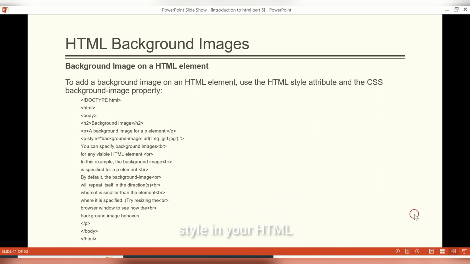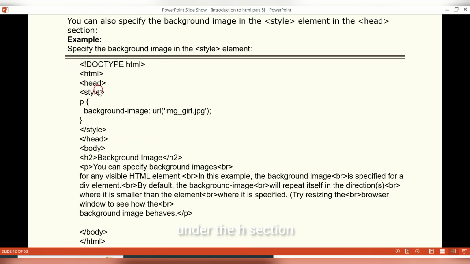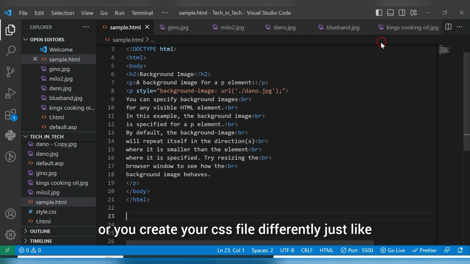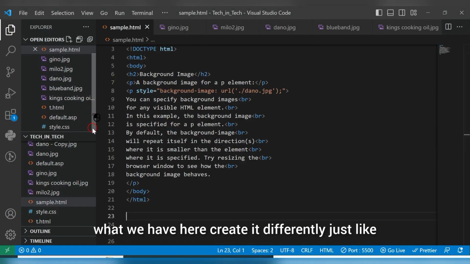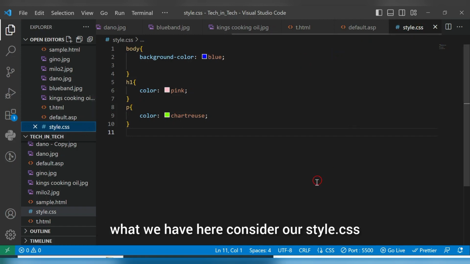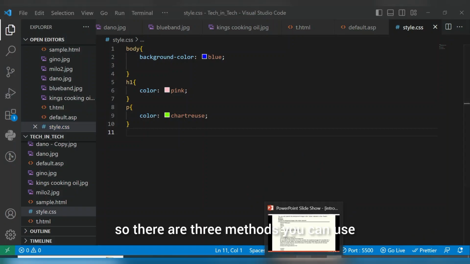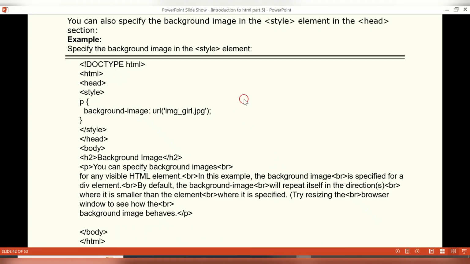style in your HTML. You can also put it outside under the head section, or you create your CSS file separately, just like what we have here. You can call it style.css. So there are three methods you can use: inline, internal, and external. The internal is the one that you put under the head section here.